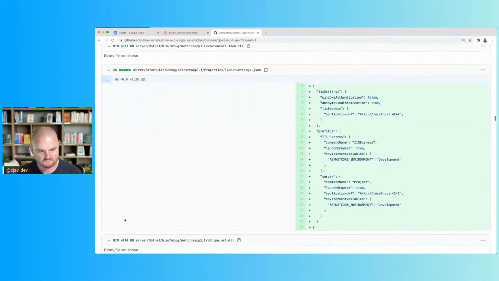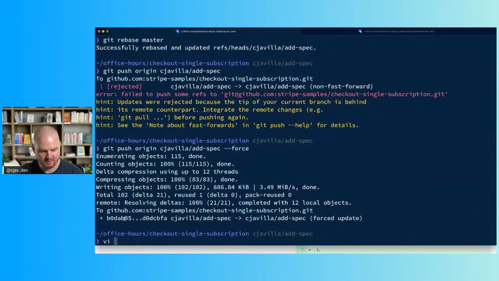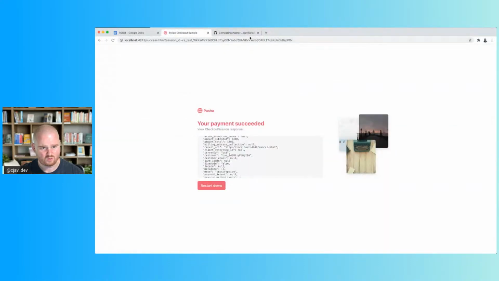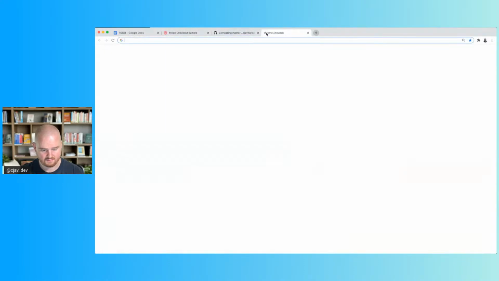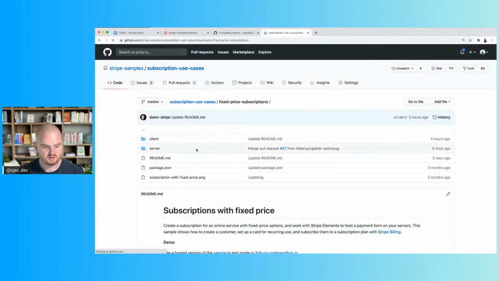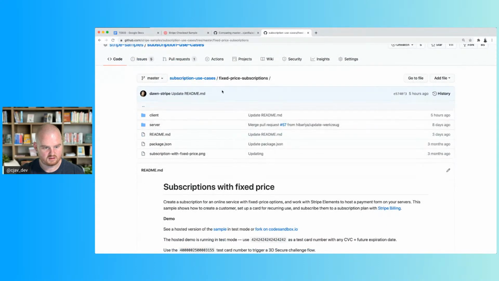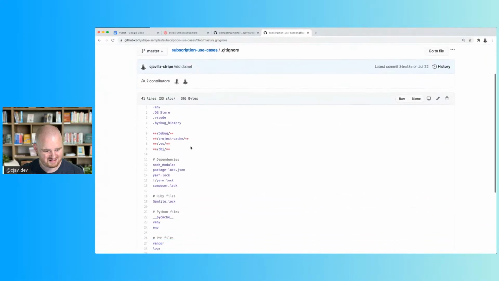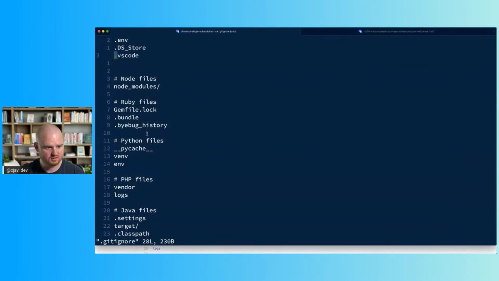probably, yeah, so we want to make sure we're ignoring all the artifacts that are created as the result of using .NET here. So I'm going to just wipe those out using the .gitignore that we have for the subscription use cases here. So what have we got in our .gitignore for? I think those are the ones for .NET.